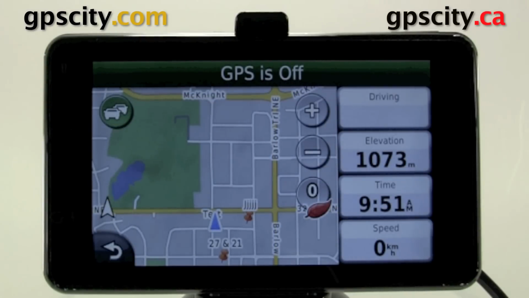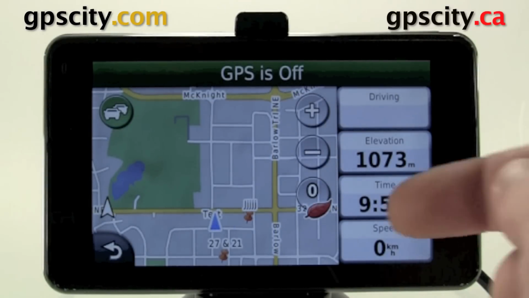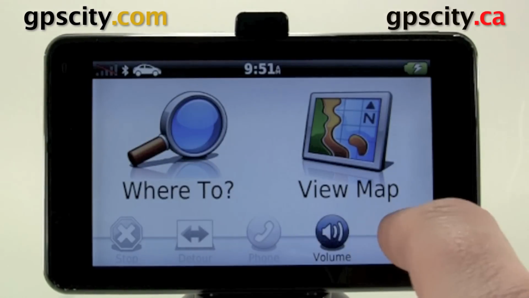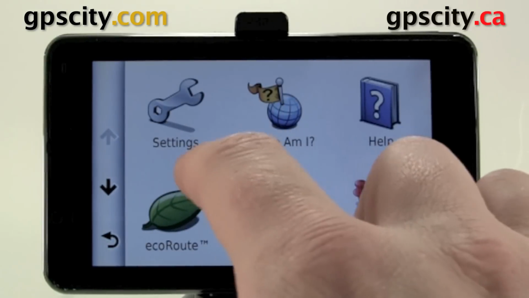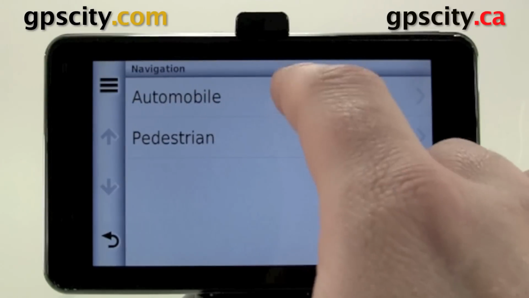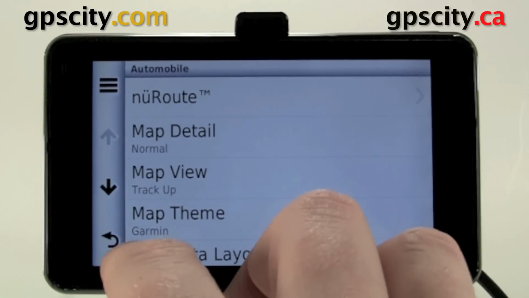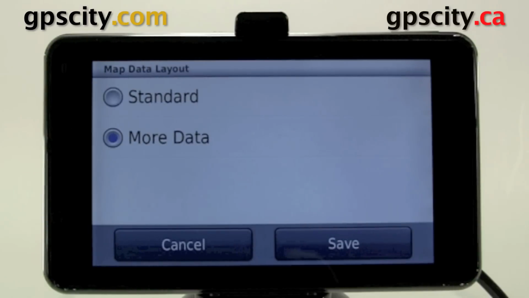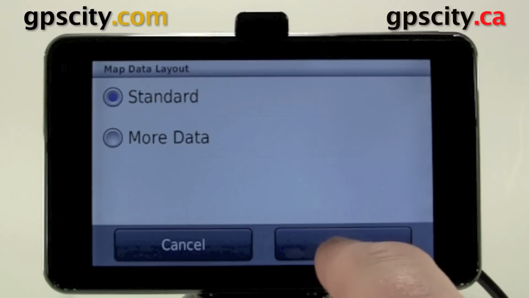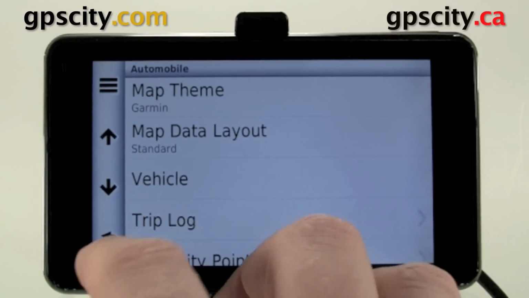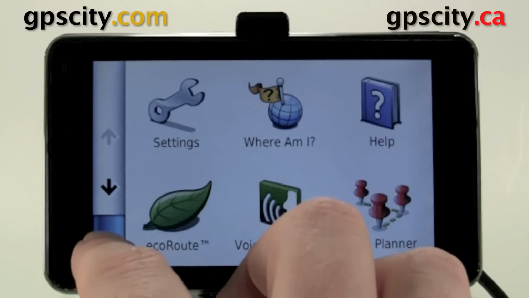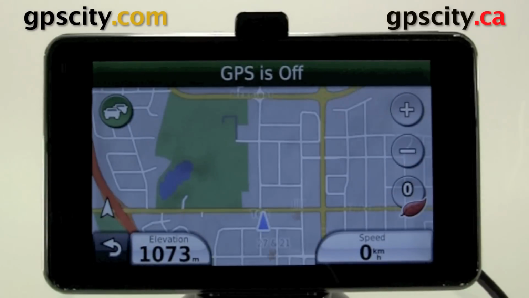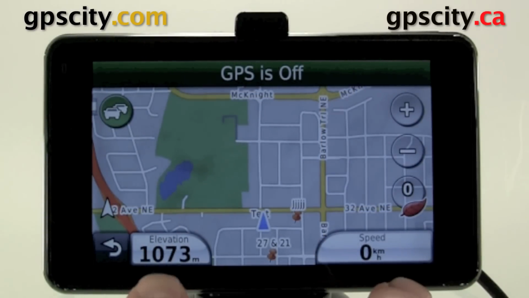So now on more data, you could see we have 4 fields on the side there. So let's go back to those settings and we'll change it again. Now let's go back to standard. And how standard looks is like so, just 2 data fields on the bottom.